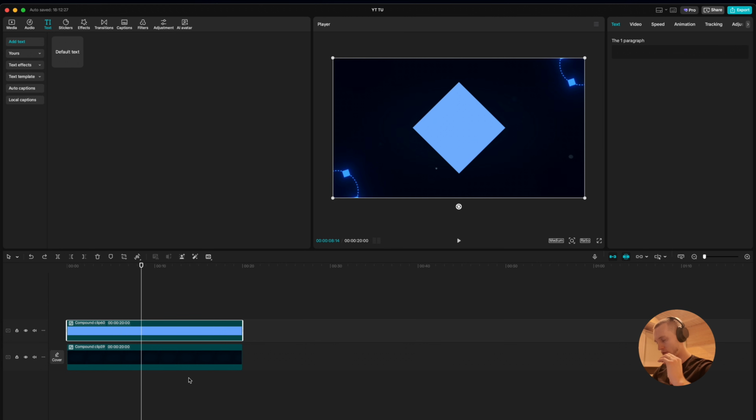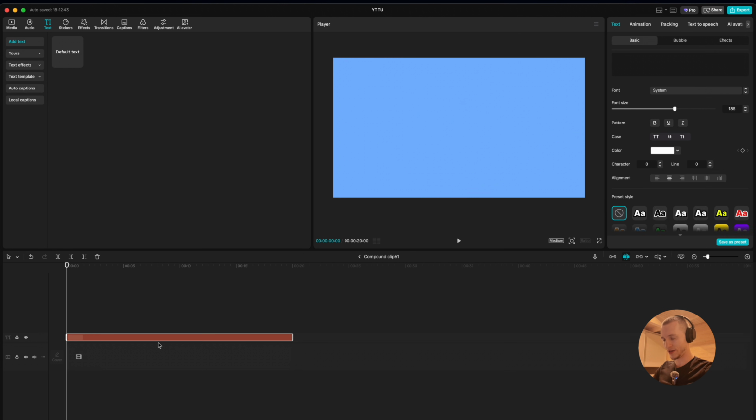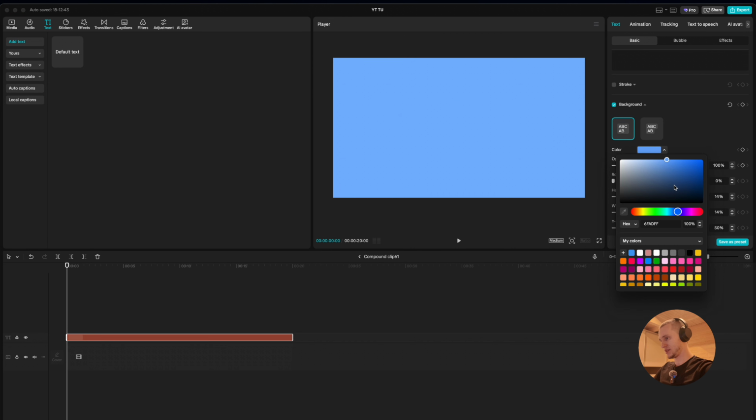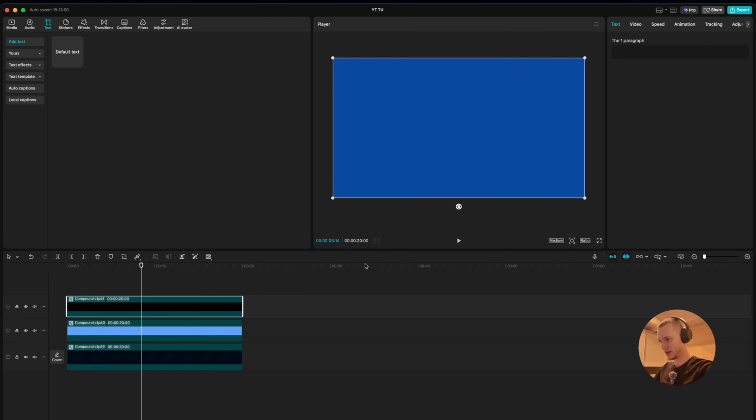So the way how we can start adding gradients is we have to duplicate this layer and just double click this compound clip again and just select your second color. So I'm going to be using maybe something more darker blue.